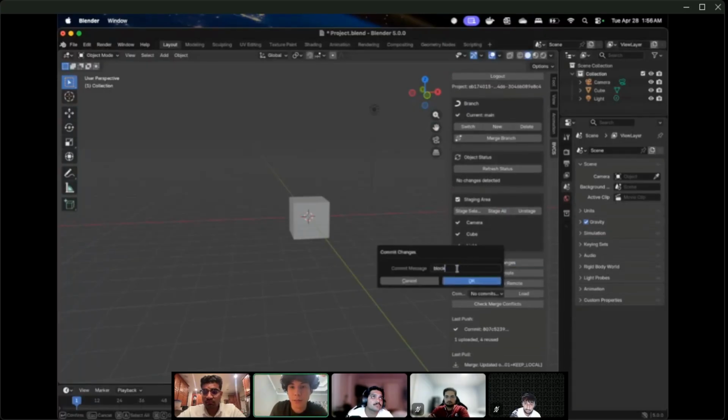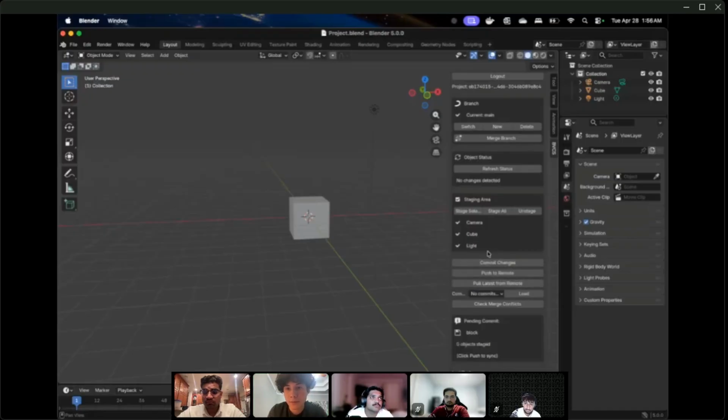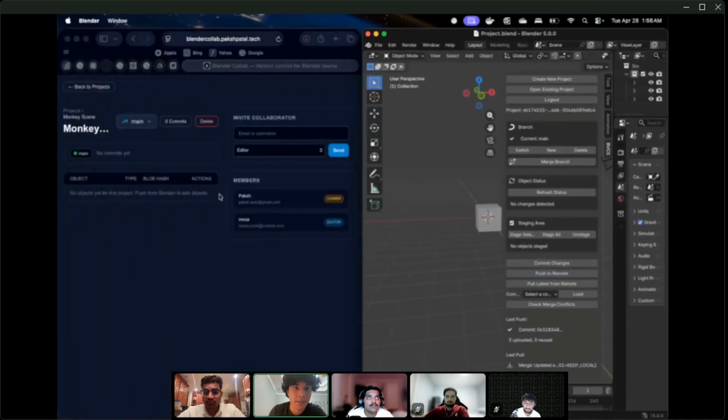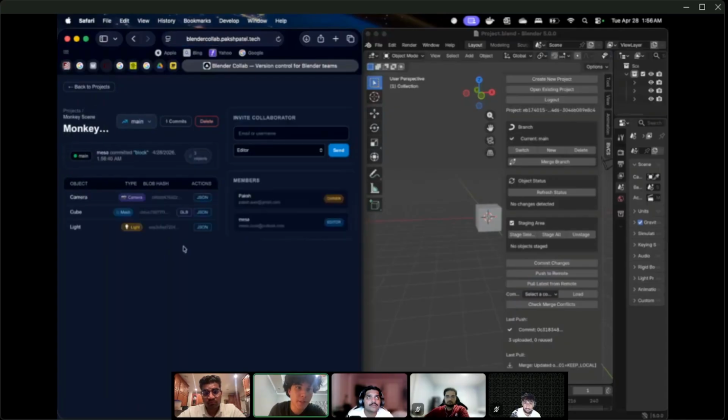Let's just name this block. And then we're going to push to remote. And then down here it says push successful, 3 uploaded. And it also says it here. Now when we look on the website, we refresh the page, we see that the objects are here.